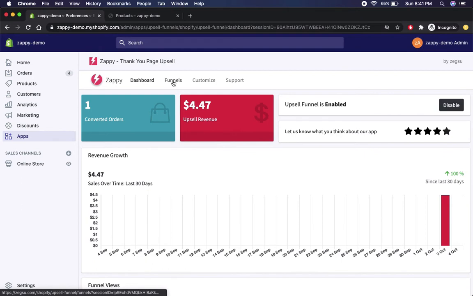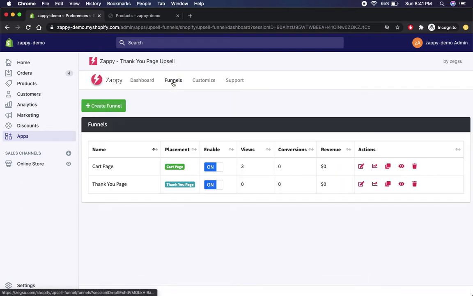Moving on to the next tab, the funnels tab. So this is where you actually create your upsell funnels. And we have two types of upsell funnels, one for the cart page and one for the thank you page. As you can see, I have one for the cart page and one for the thank you page already created, but I'll walk you through how to create these funnels and how it appears on your store.